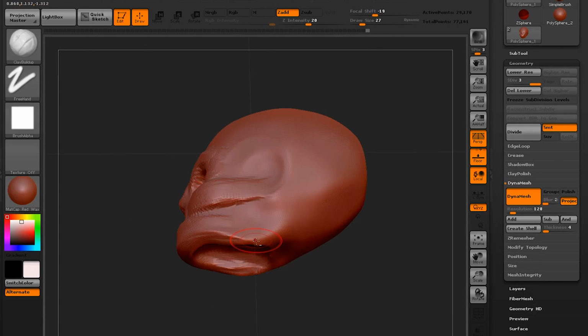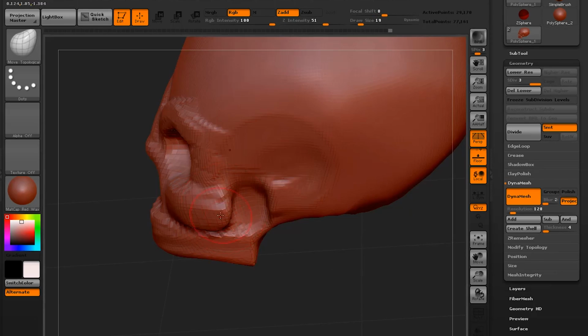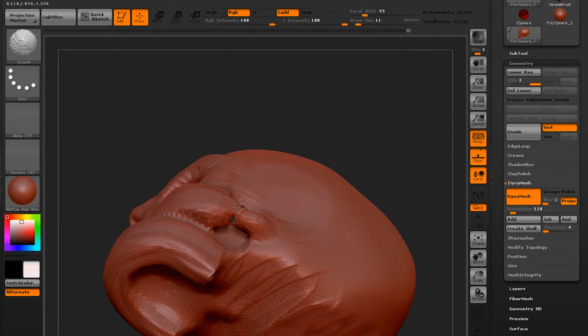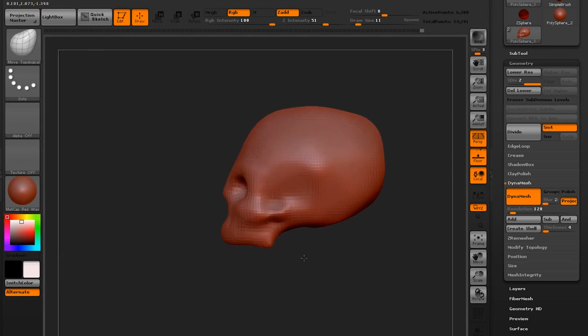So we're going to go ahead and bust out this placeholder skull real quick, and then we're going to go over and build out the rest of the major landmarks for the anatomy of our creature.